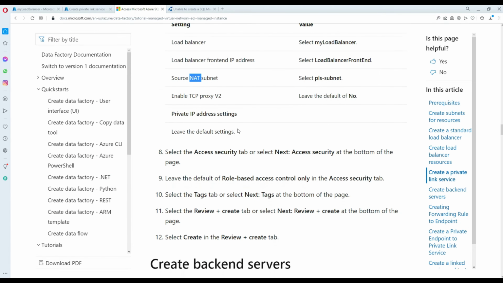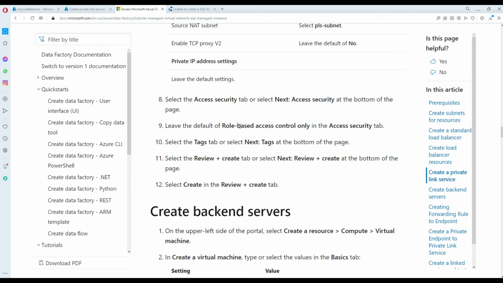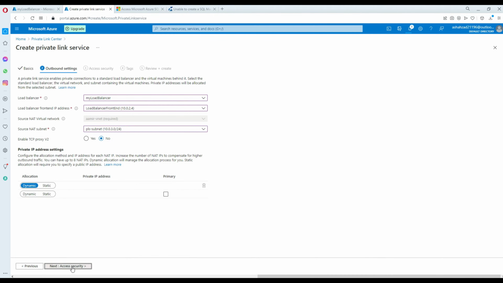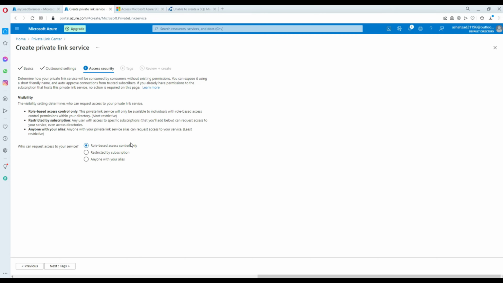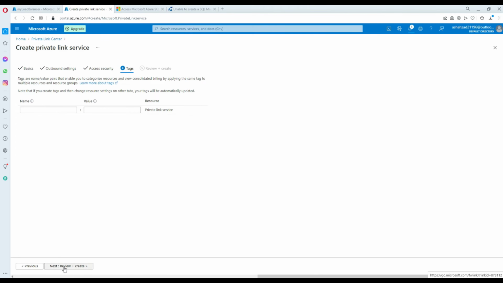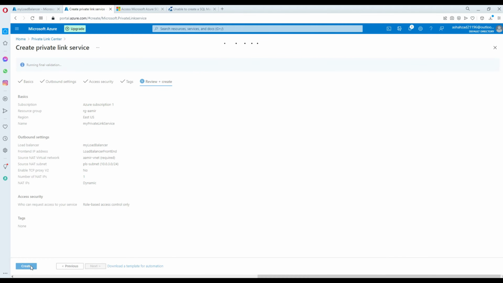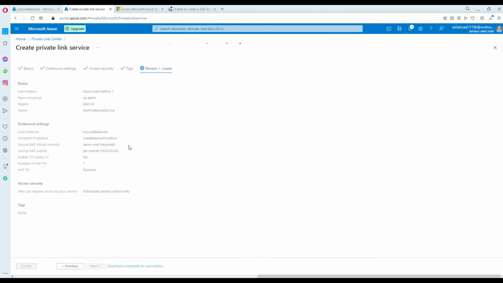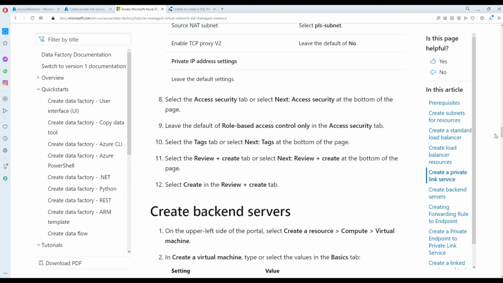Then leave default settings. Now go to the access security, and in the access security, what we are going to do, we are going to say role based only. Leave this one as it is. Tags, provide the tags. Okay, so we don't have to do anything actually. Now here, role based security is already there, so we are good. Tags, I don't care about tags. I'm going to go ahead and hit create. So we are moving forward.